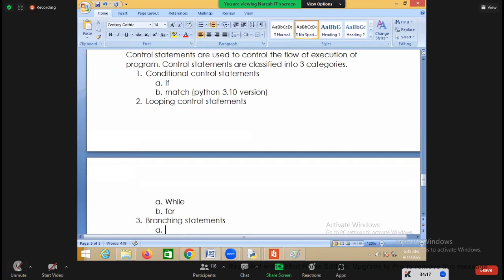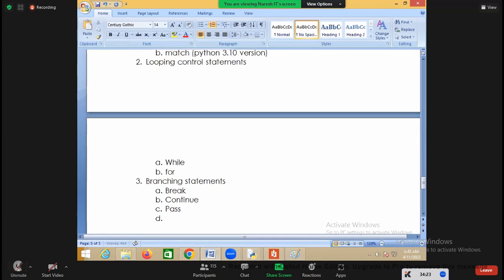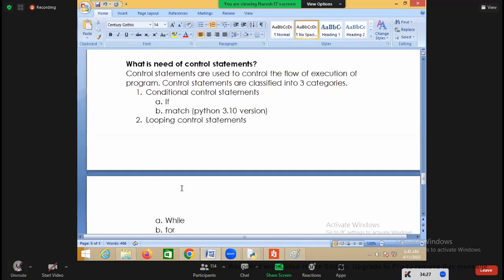And branching statements are like break, continue, and pass, and one more is a return. Okay. So conditional control statements are two. One is if and one more is a match.